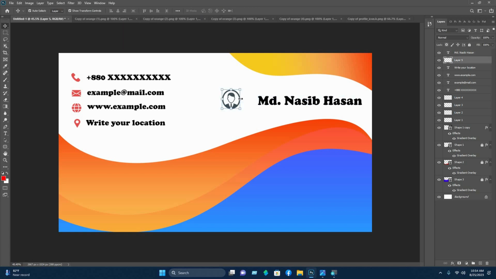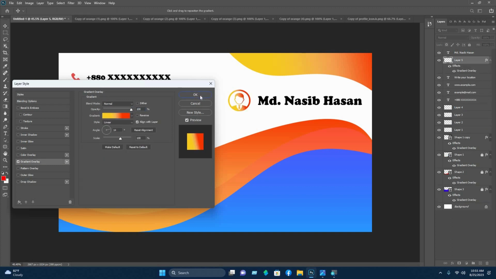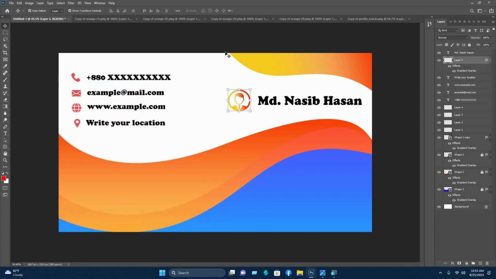After that, we have to select a profile icon. Then we have to increase the size of this icon. After increase the size, we have to click on the tick mark. Then we have to select this icon. Then right click on this icon. Then click on the blending option. Then we have to click on the gradient overlay. Then we have to click on the OK.